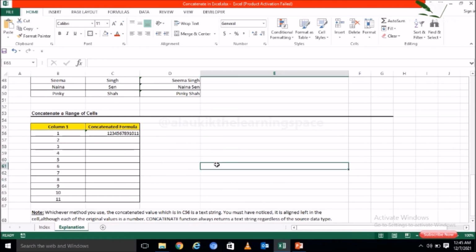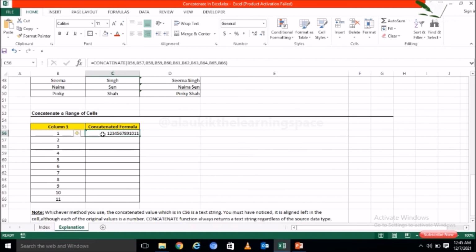Fine. See, this value is a text string. Whichever method you use, the concatenated value which is there in C56 is a text string. You must have noticed it is aligned left in the cell, although each of the original values is a number. The concatenate function always returns a text string regardless of the source data type.